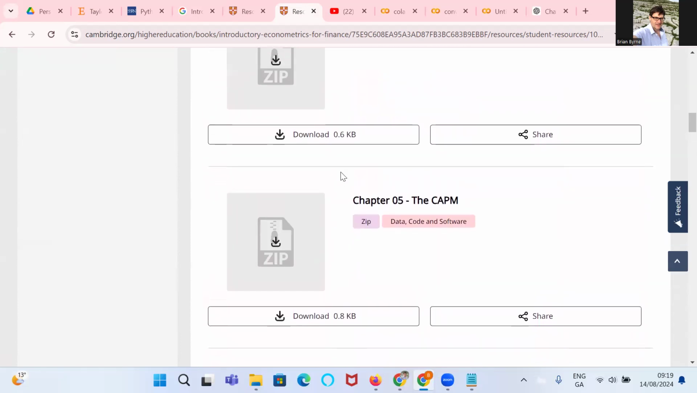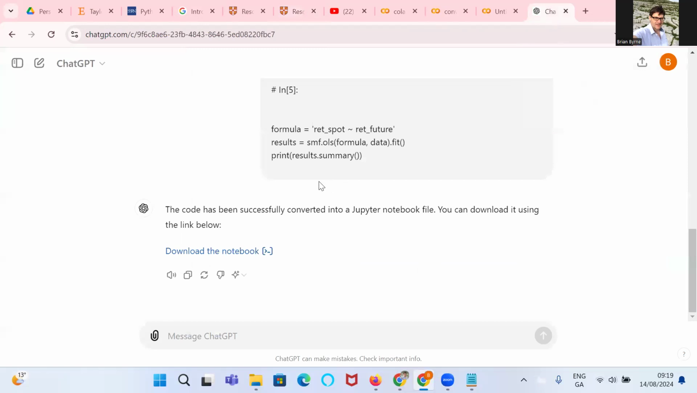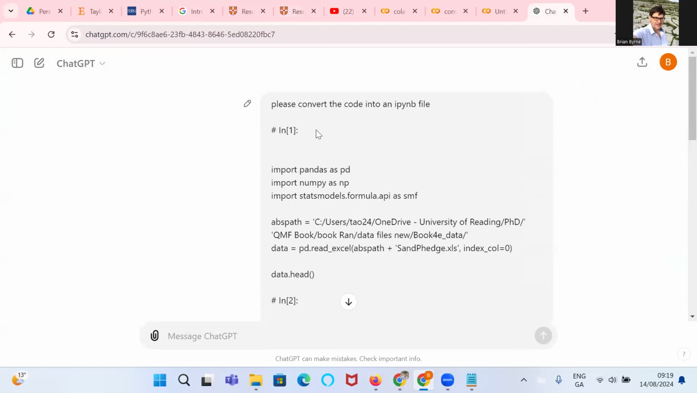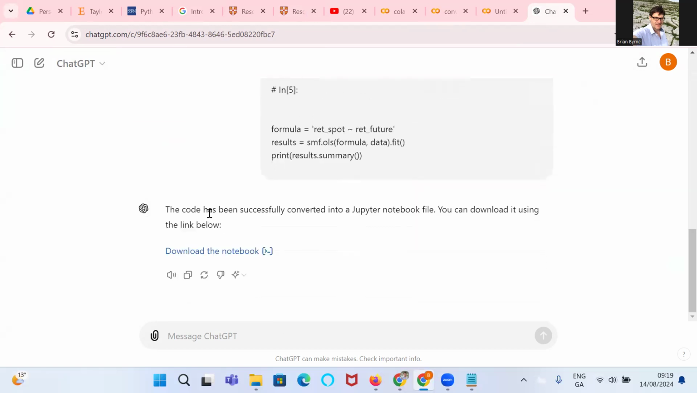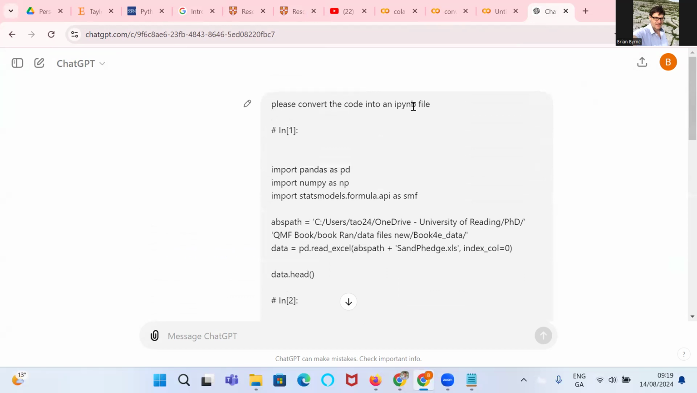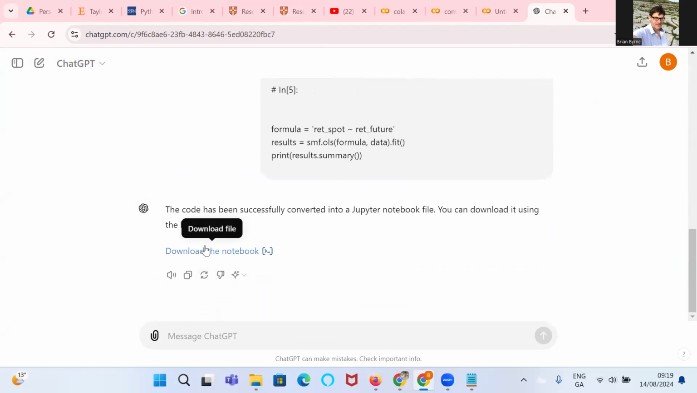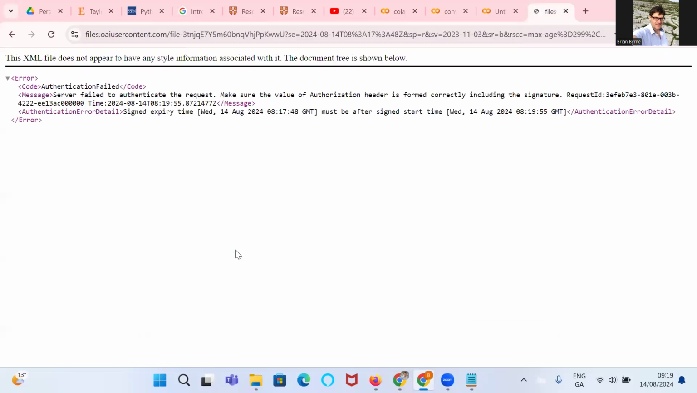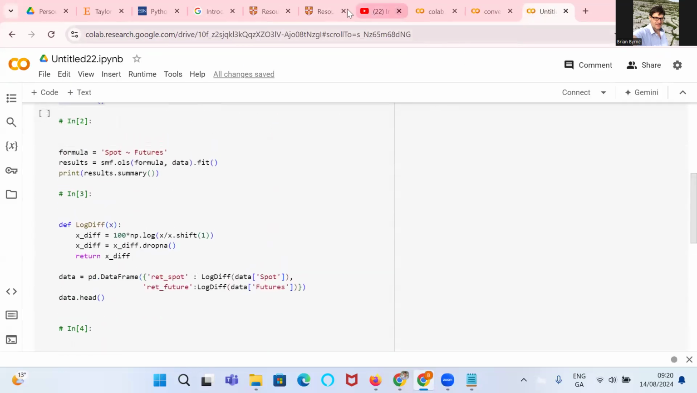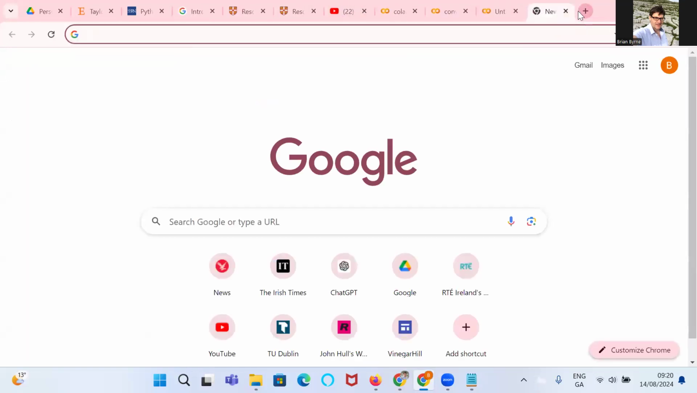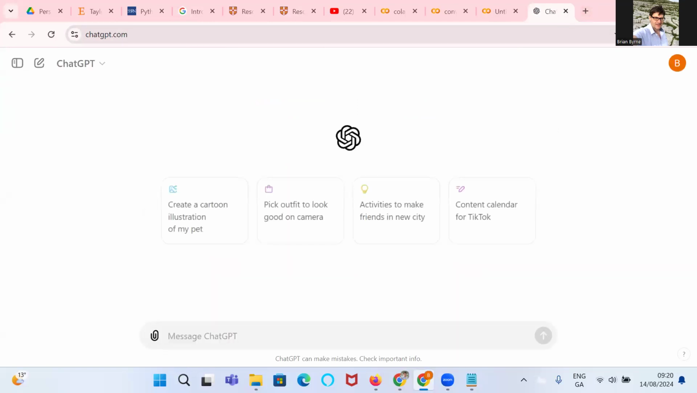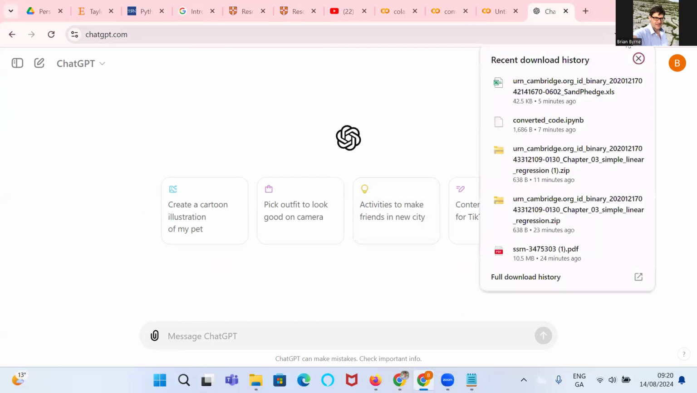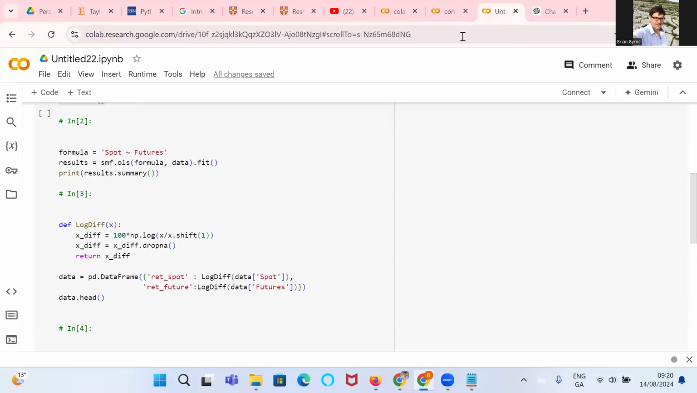So one way you can deal with that is when you unzip the file, paste it into ChatGPT, and then a simple request: please convert code into an ipynb file. I'm using the free version here. And then the notebook was rendered. Then you can download the notebook. It comes into your downloads. We have it came in here, the converted code, ipynb, and then it was just a simple case of uploading.